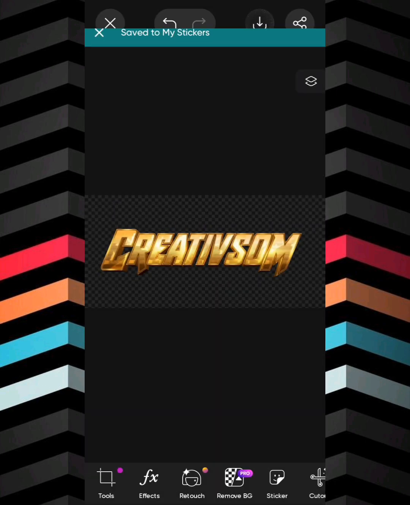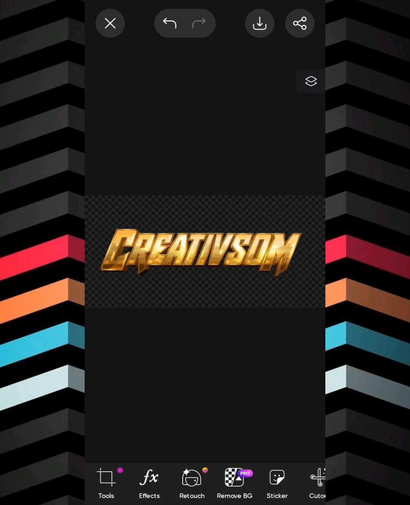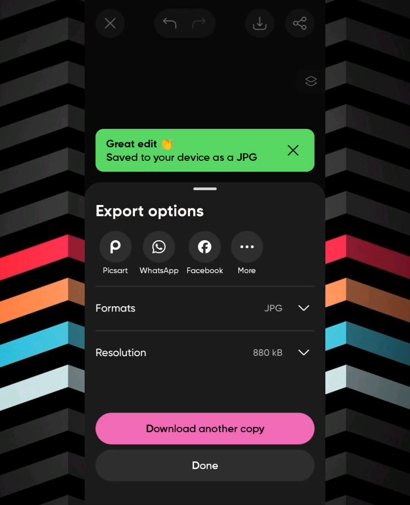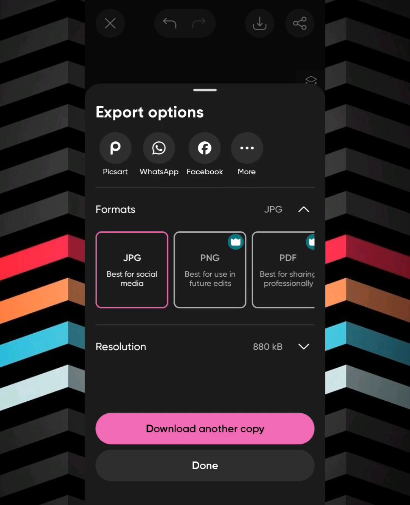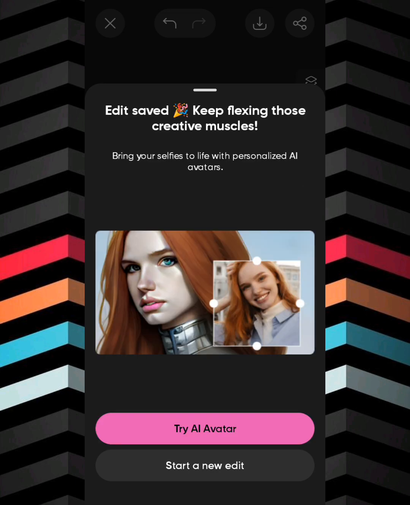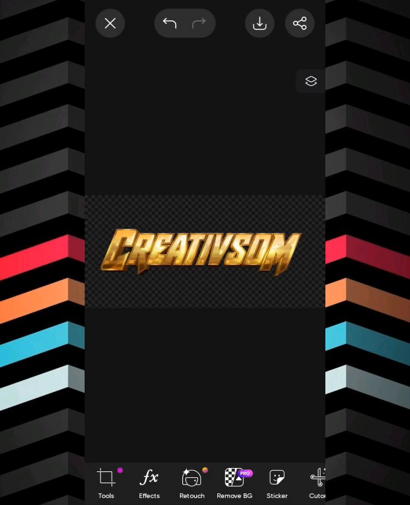Now click on the download icon, which is automatically going to download, and I will come here and click on that icon that is close to JPG to reveal other options, and I will choose PNG and I will download another copy. This is going to download with a higher resolution. You see it has changed to 2.0 MB from 800 KB.